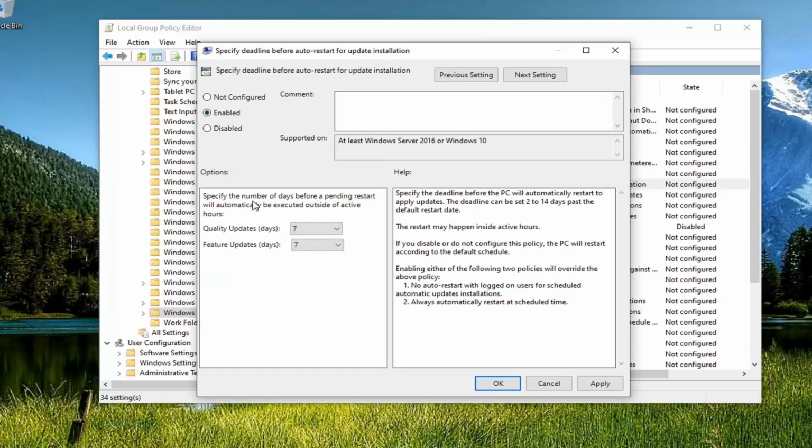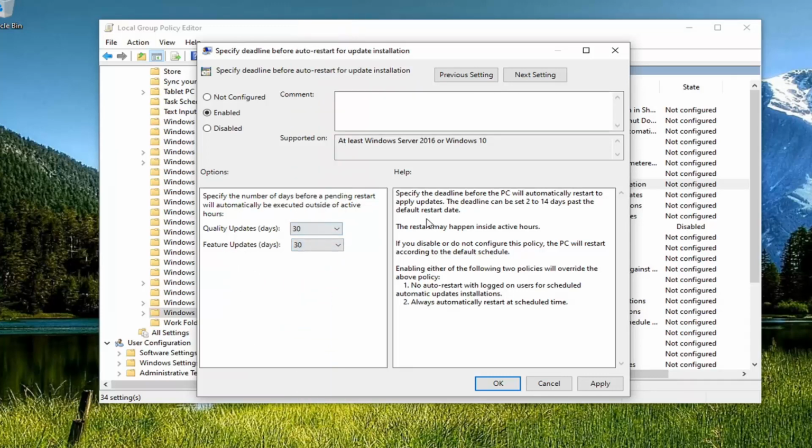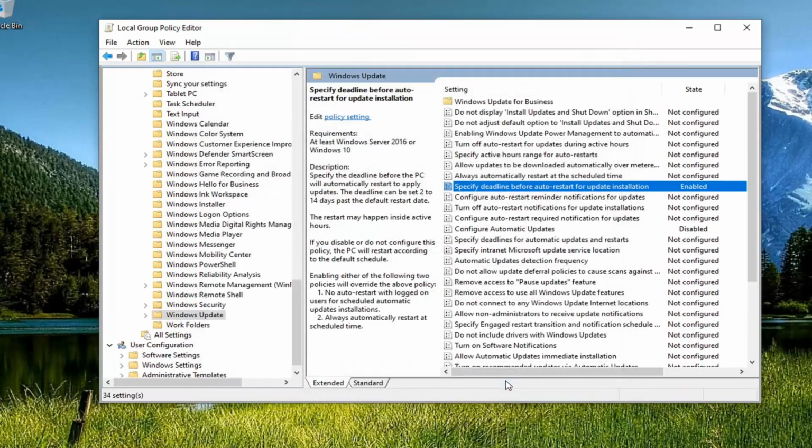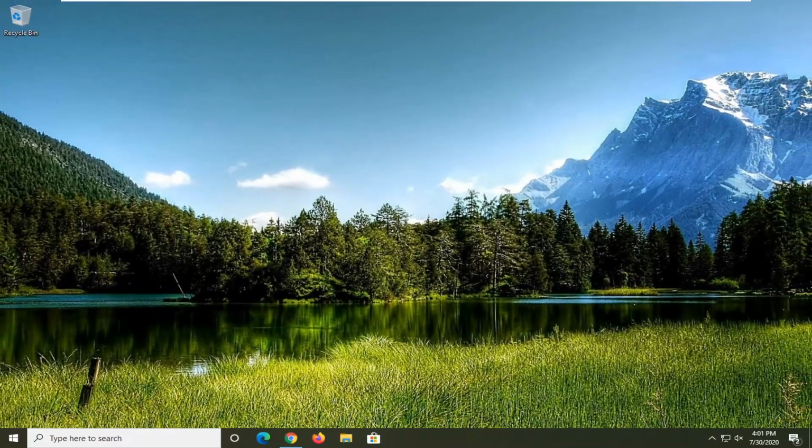And now at this point, you can specify the number of days before a pending restart will automatically be executed outside of active hours. So you can set this anywhere from 2 days to 30 days. And you can do this for quality as well as bigger feature updates. And once you have your selection, you go select apply and OK. And once that's done, you just close out of here, restart your computer, and that should be about it.